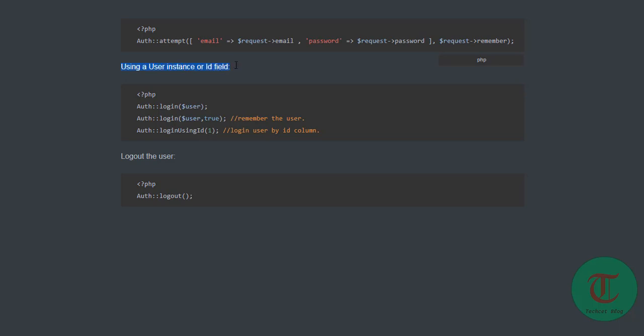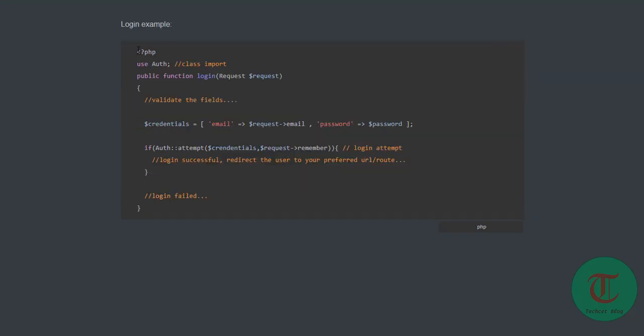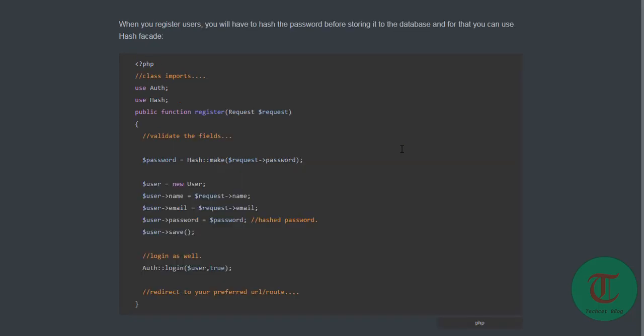Using a user instance or ID field. Log out the user. Login example. When you register users, you will have to hash the password before storing it to the database. And for that you can use hash facade.